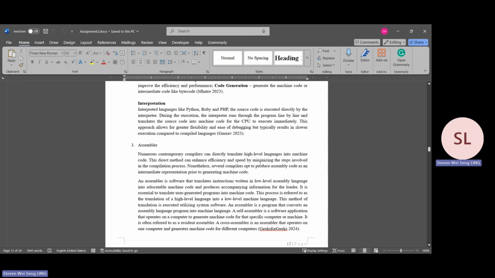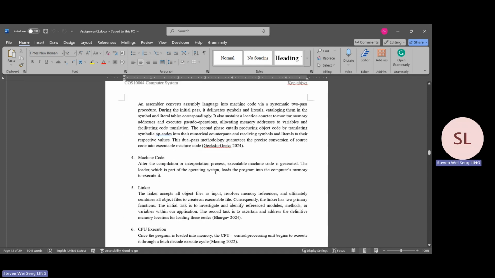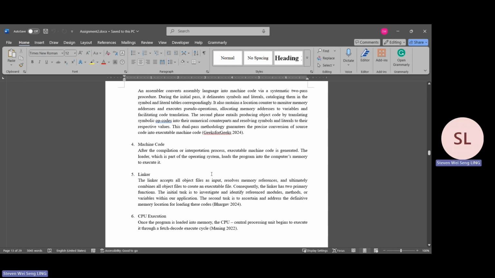After machine code is generated, it is linked together with other library modules by the linker with resource references and produces an executable program. Finally, the program is loaded into memory by the loader and the CPU executes it using the fetch, decode, execute cycle.